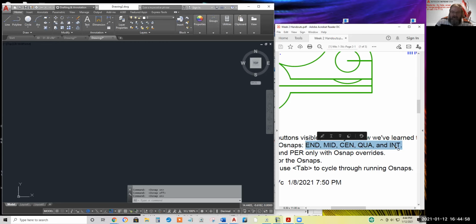Intersection is where 2 objects cross, or an object and a polar tracking line cross. I really appreciate that they coded that so it'll snap to the intersection of a polar tracking line and an object, not just the intersection where two objects cross.